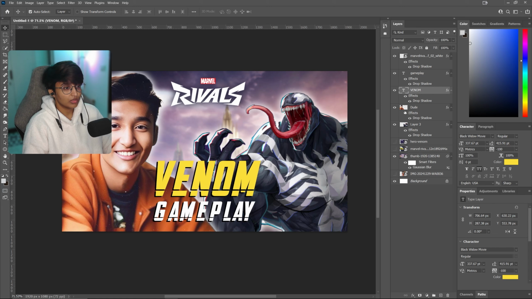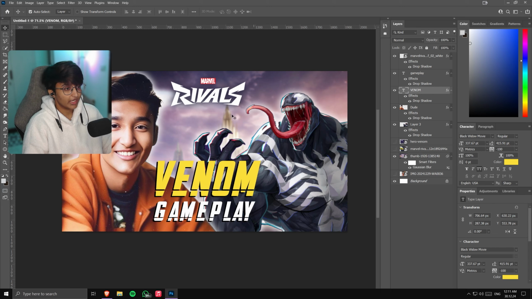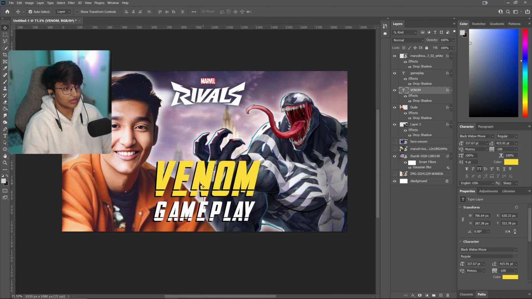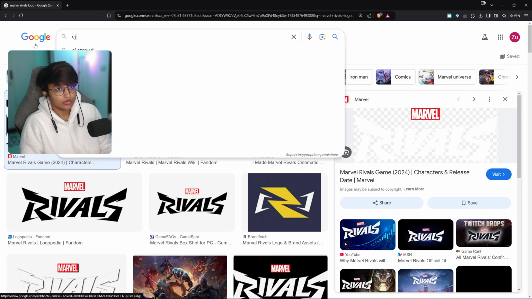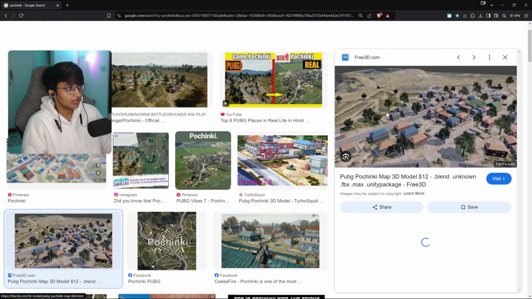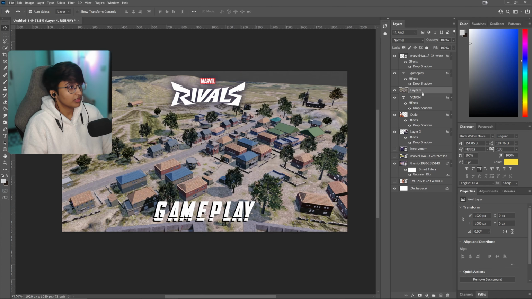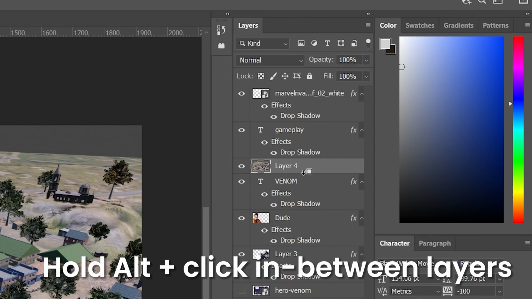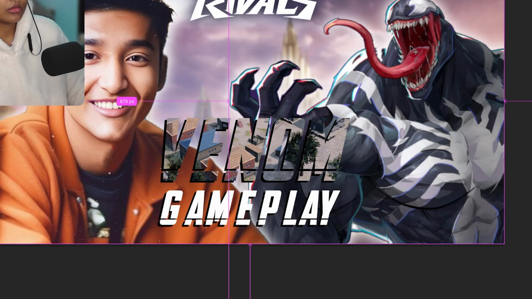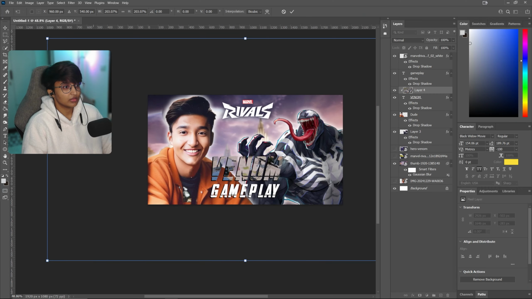There is also one cool trick that you can do with your font: you can add a random texture to it, so download a texture. I'm just gonna take a random picture, copy image, paste, and then press Alt on your keyboard and click between the layers. It'll make a mask within the font. Size it up, size it up.